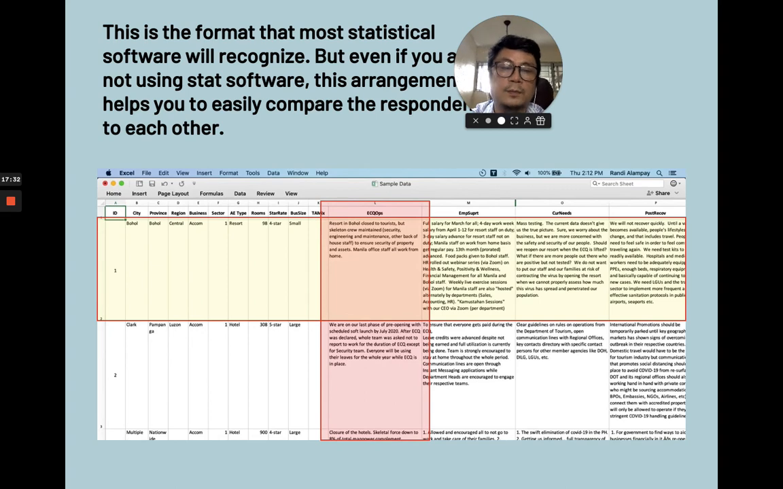Again, horizontal are cases, vertical are variables. And the first row of the spreadsheet holds the variable names, or column headings.